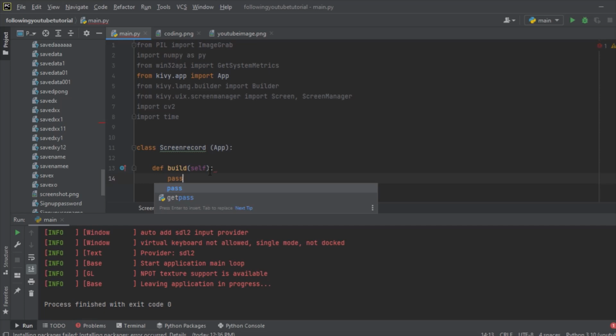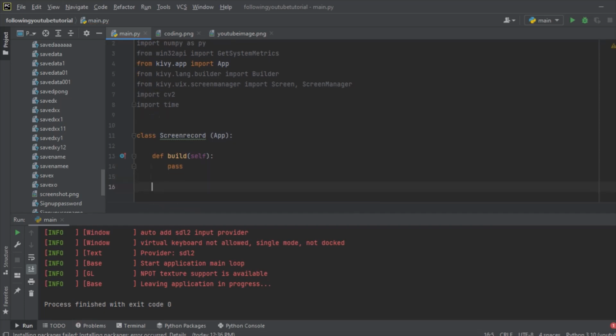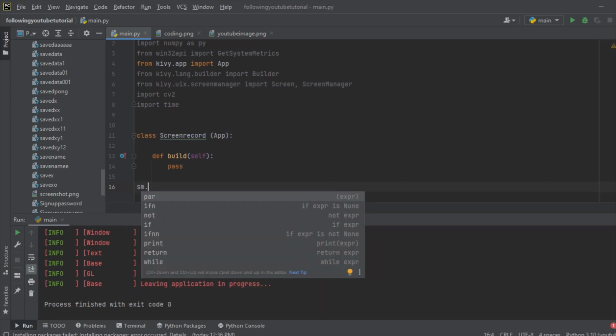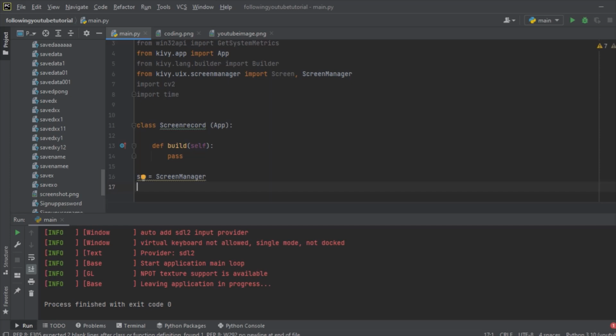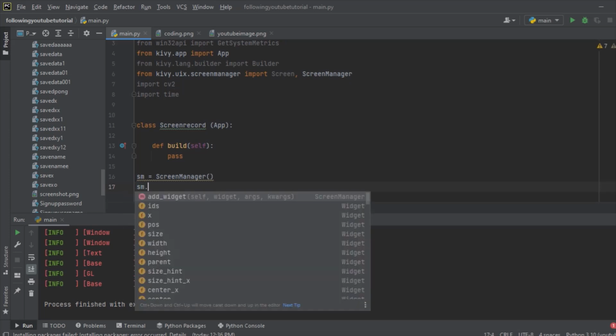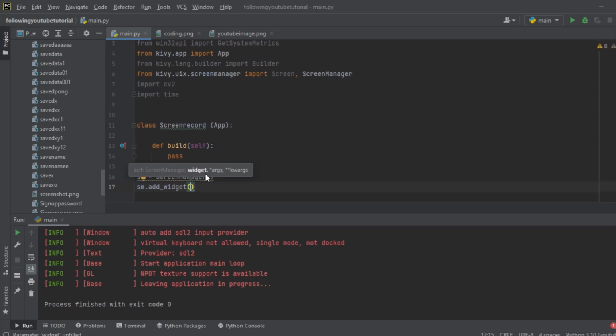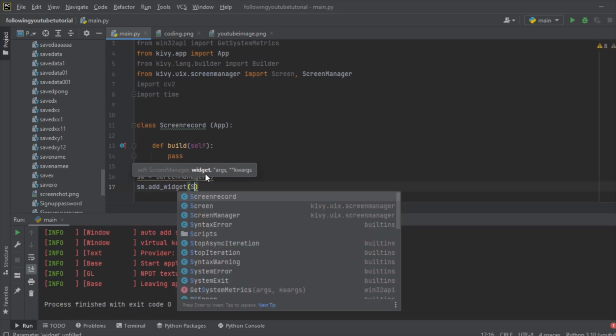Then we'll come right down here and write something here. I'm going to write sm equal to ScreenManager, with this bracket here. I'm going to write here sm.add_widget. Then I'm going to write screen, I'm going to write ScreenRecord.